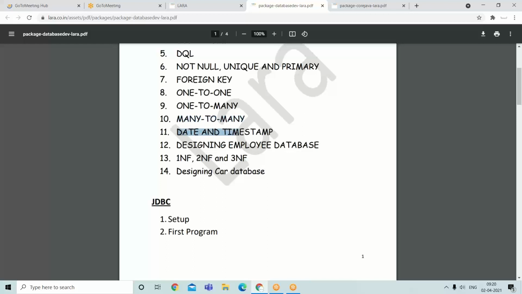Then how to handle date and timestamp. How to handle date and timestamp in real time. I have given a lot of examples. Through that, everybody can understand how to convert a string into date, date into string, how to convert string into timestamp, timestamp into string, how we can go about finding records between two dates or between two timestamps. A vast explanation you can find.